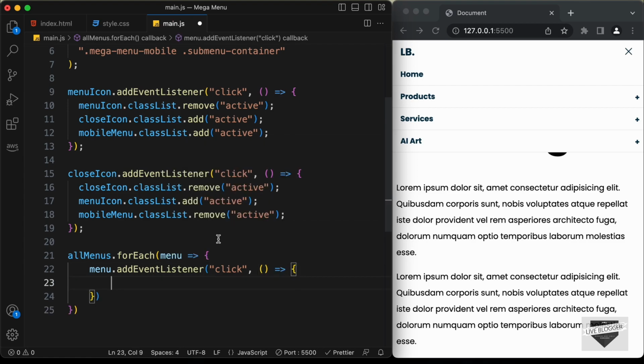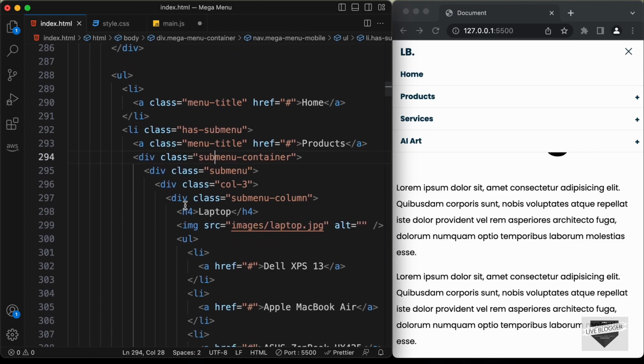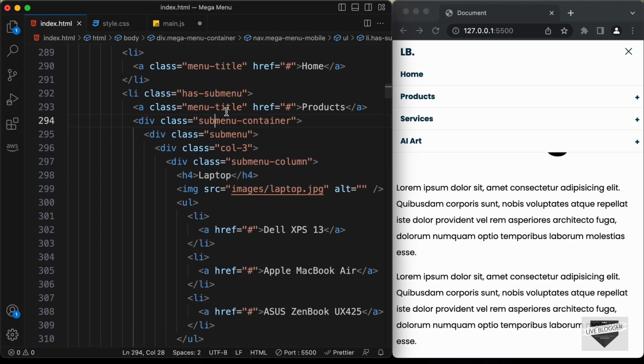Now what we need to do is access the submenu container which is inside these menus. Here we can see inside the LIs we have this division with the class of submenu container. So we need to access this division right here.